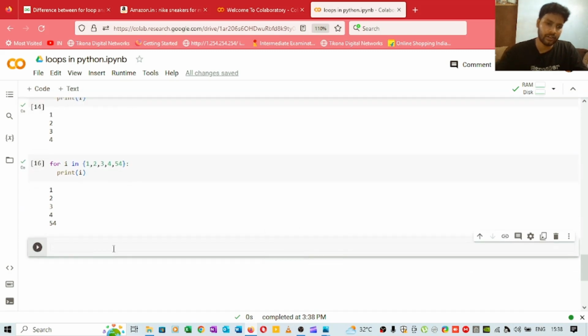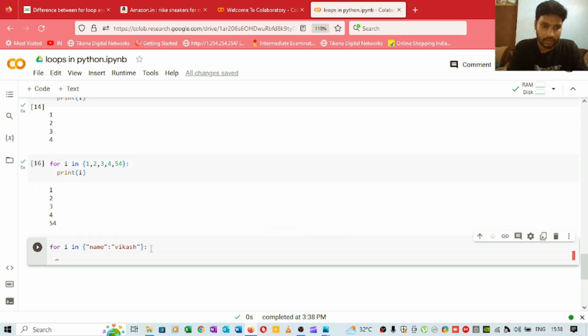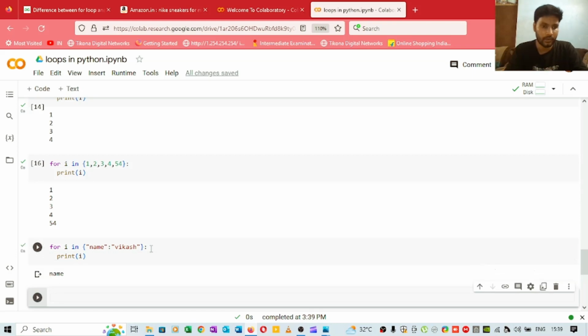And you can use it with a dictionary also. For i in, this is the syntax for dictionary. You have to provide keys and values, name, and then colon, and then this Vikash. So we will get the key only whenever we are using for loop with the dictionary. If we try to print, we will get only the name, not the value. We will only get the key. Now if you try to print i, we are getting only the key, not the value.